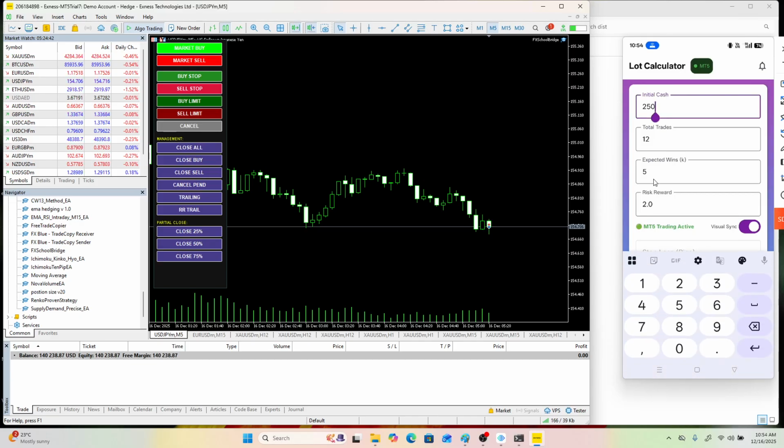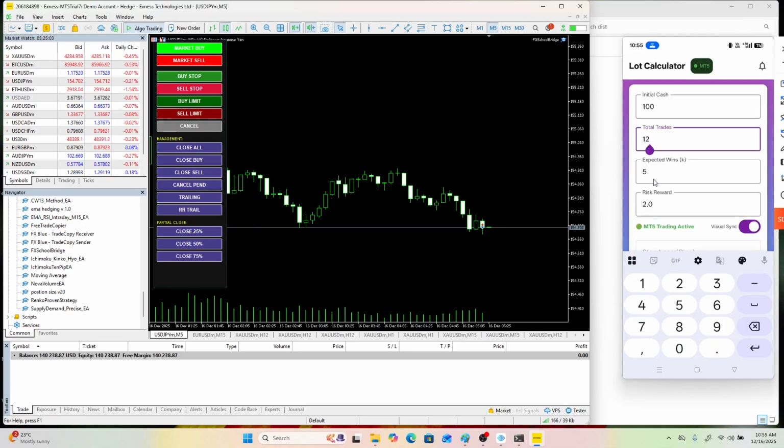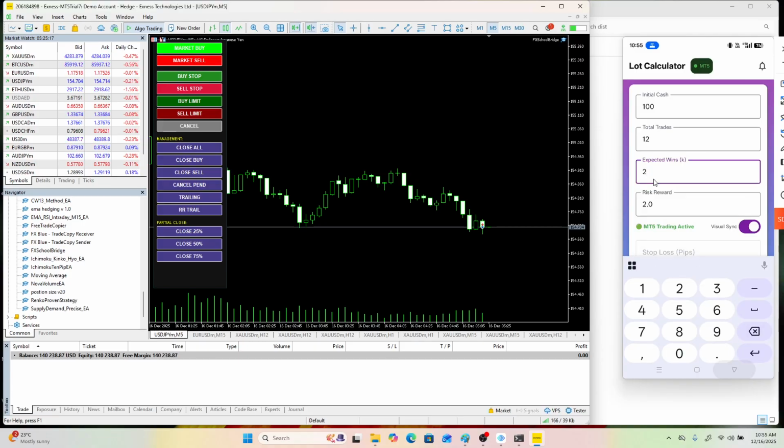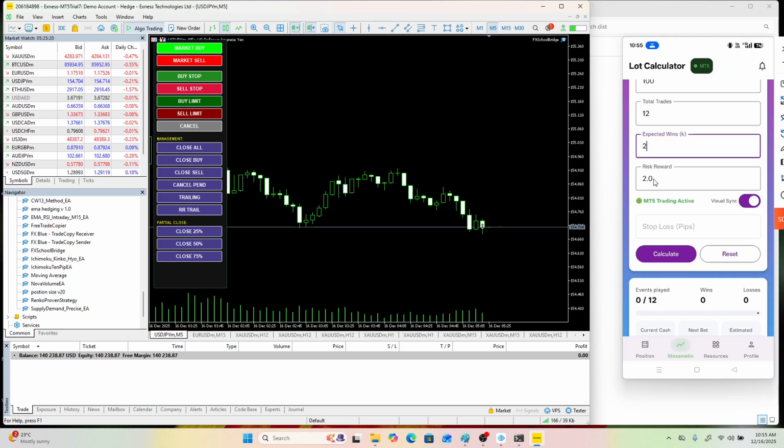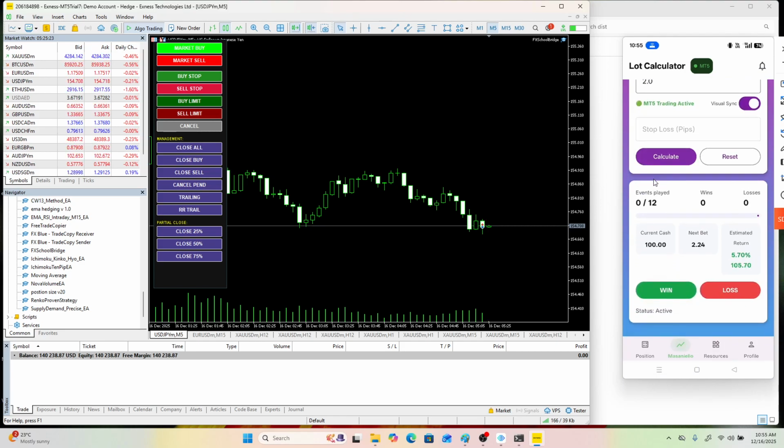First you have to put the initial cash. For example, if you put $100 initial cash, meaning deposited. One disadvantage in this calculation is that if you lose fully, you will lose the whole amount. For example, if I place 12 trades in total, and the expected wins are only 2, with 1:2 risk reward, I will calculate.